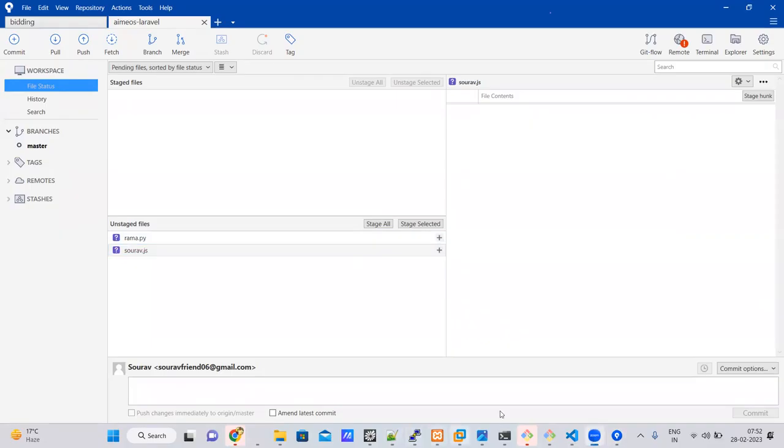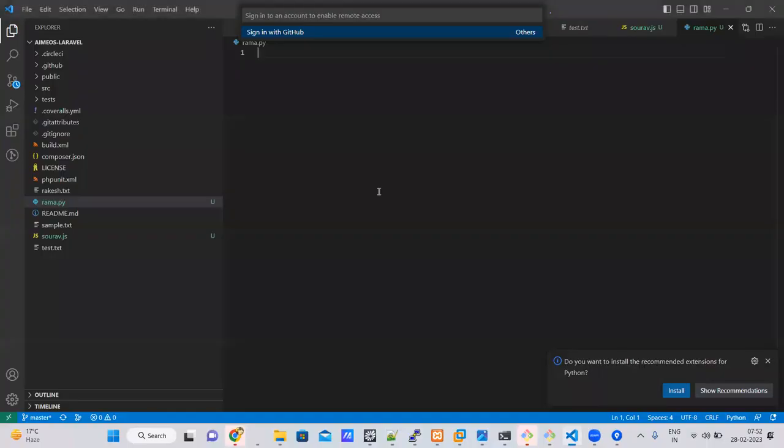Let me add some sample content. Just a quick question. Workspace is like local space, is it? Yes. So this is a Python file.